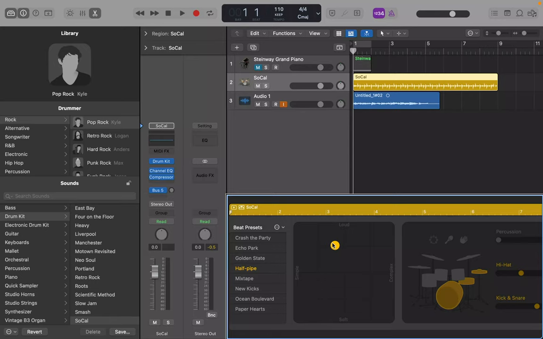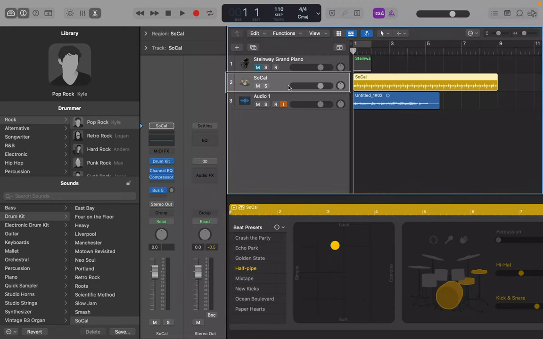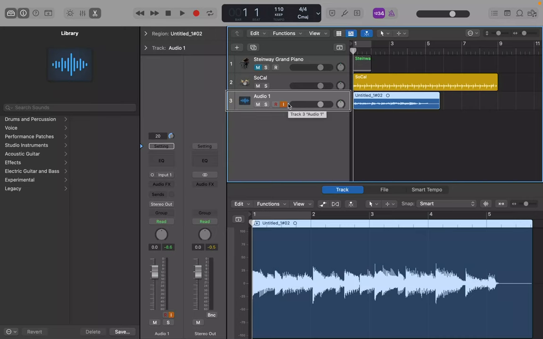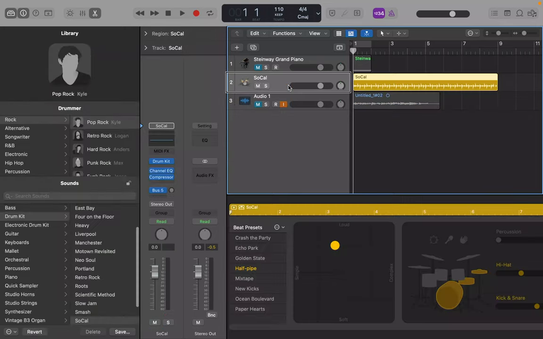And I'm going to return to the tracks header here. Let's go ahead and mute this. Toggle channel strip mute on. Because what I want to show you. Track 2, SoCal, group. Is the SoCal track here, the Drummer track, and it has an 8-bar Drummer region on it for us. So if I play this. You see, it has instantiated an 8-bar Drummer region in the project.